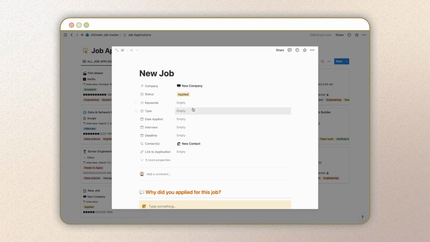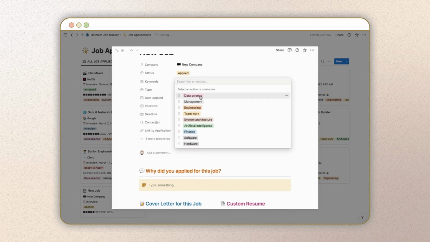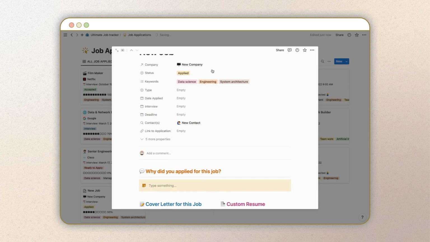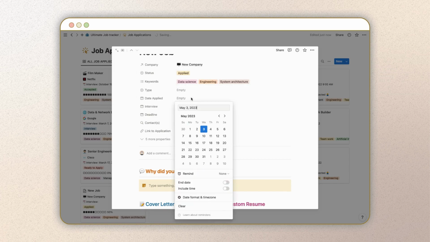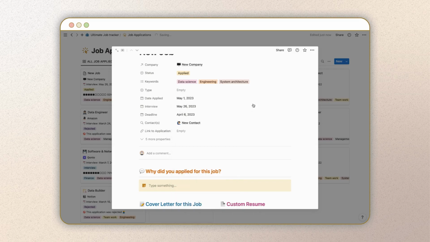To specify your application further, you can select or add keywords and specify what type of work it is. You can also add the date when you applied for the job, a deadline date, and the interview date. To ensure you never miss an important interview, you can add a reminder to be notified by Notion.